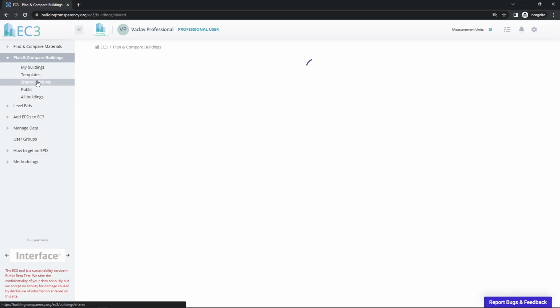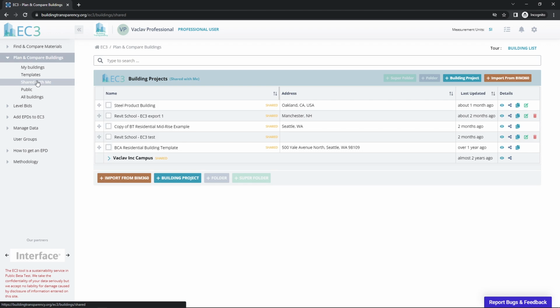The Share It With Me tab includes all projects which you do not own, but projects that have been shared with you by others. This can include individual projects or entire folder structures. You will notice that the icon selection next to various projects may differ, and this indicates different levels of editing rights that you may have for each of these projects. We will go over sharing permission levels later in the video.